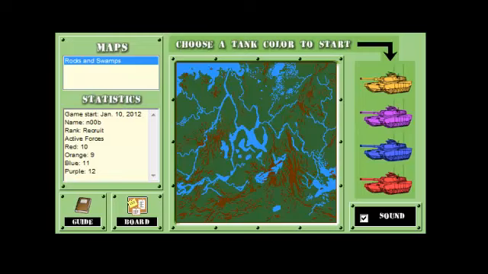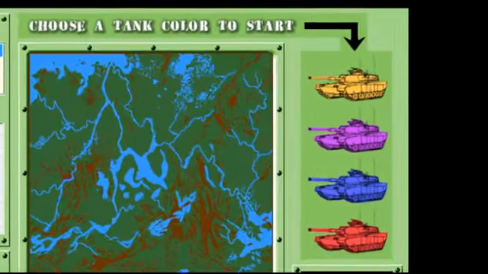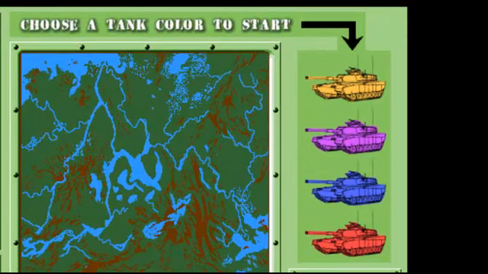After creating a profile and naming your tank on the website, you will be presented with a home screen after clicking play. There are three important features to recognize on this home screen. The first is your tank's color. You can choose your color by selecting the tank on the right hand side of the screen. This color will represent your team on the current map.